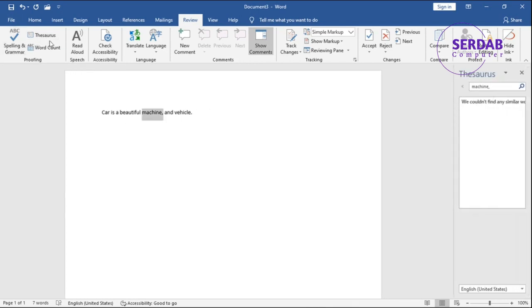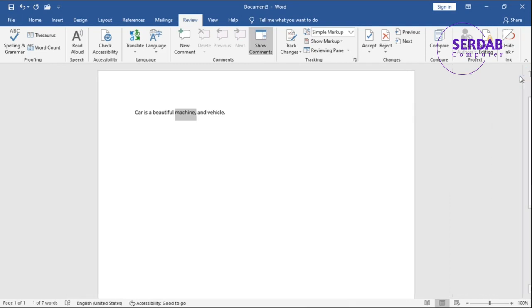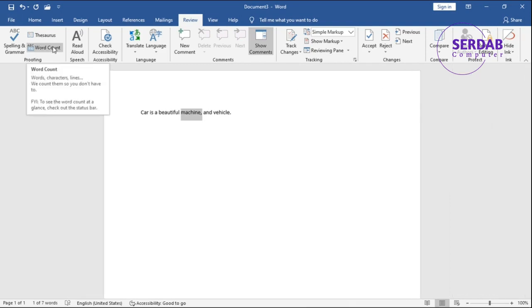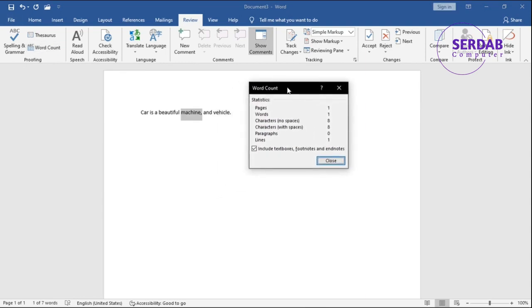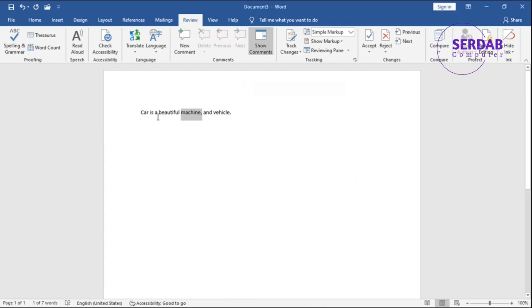Thesaurus is a dictionary, and it will work through the internet, not offline. Finally, we have word count and the proofing group. Word count counts how many words exist in your page, like pages, words, characters with spaces, paragraphs, lines. All of that is available in here for you.